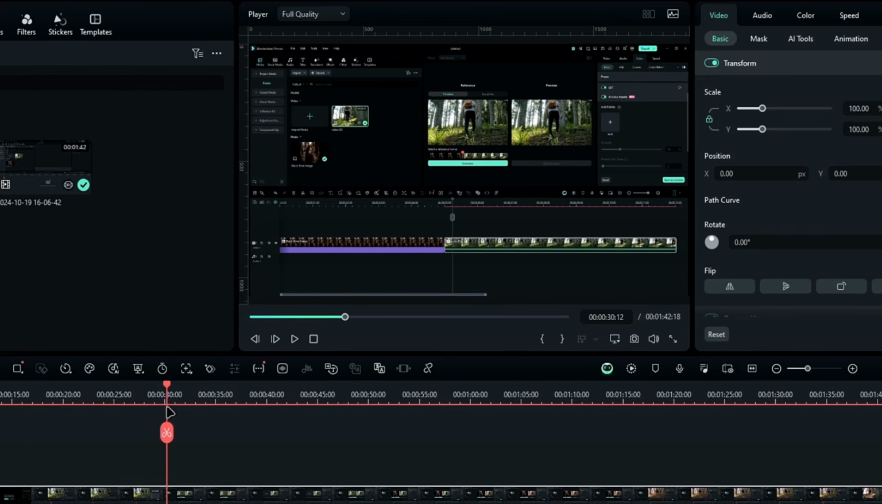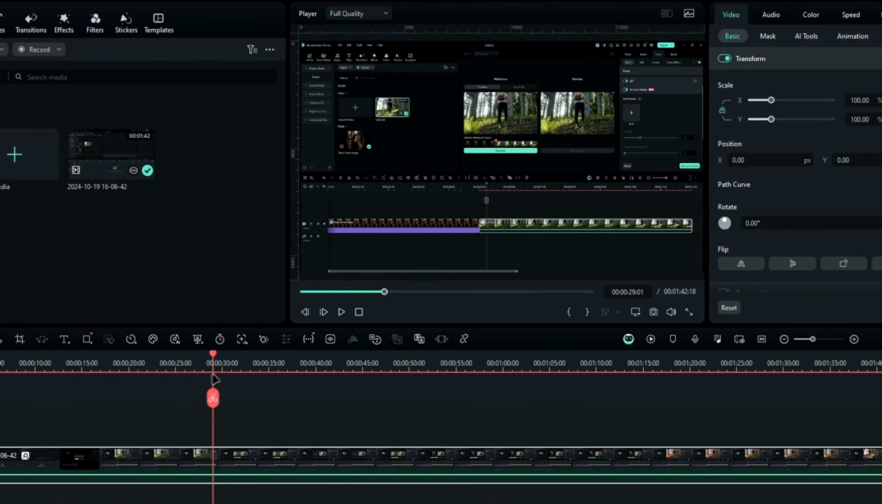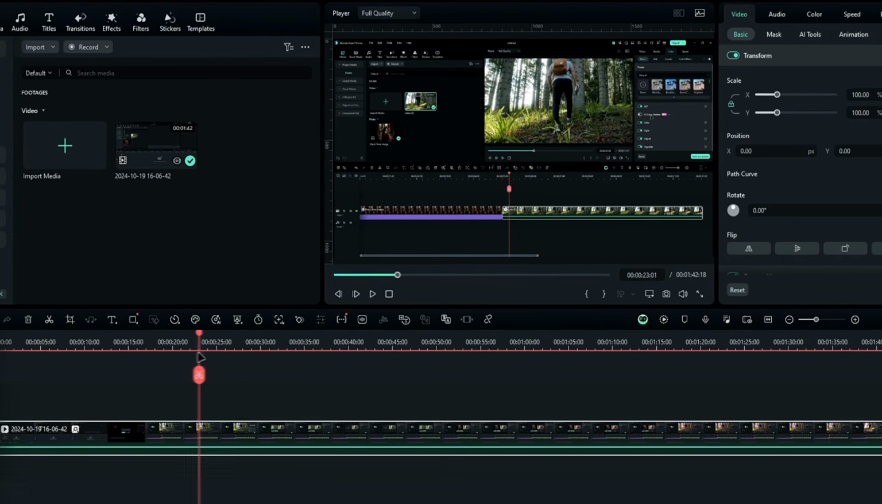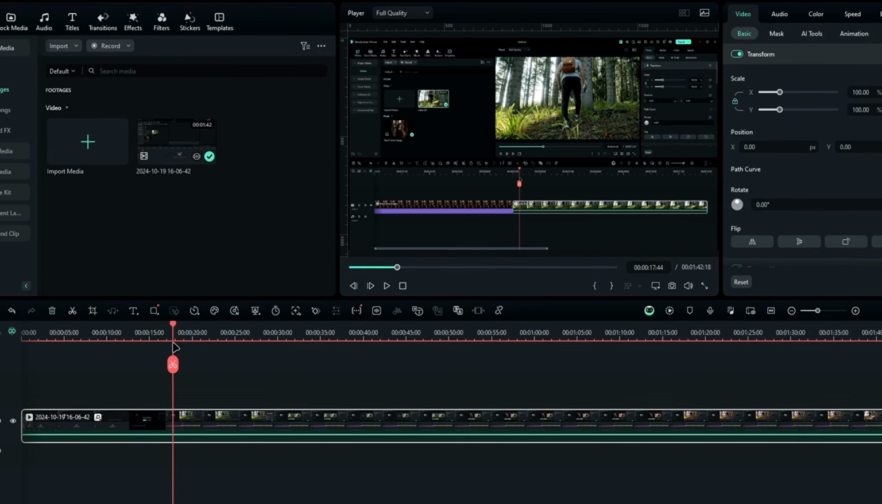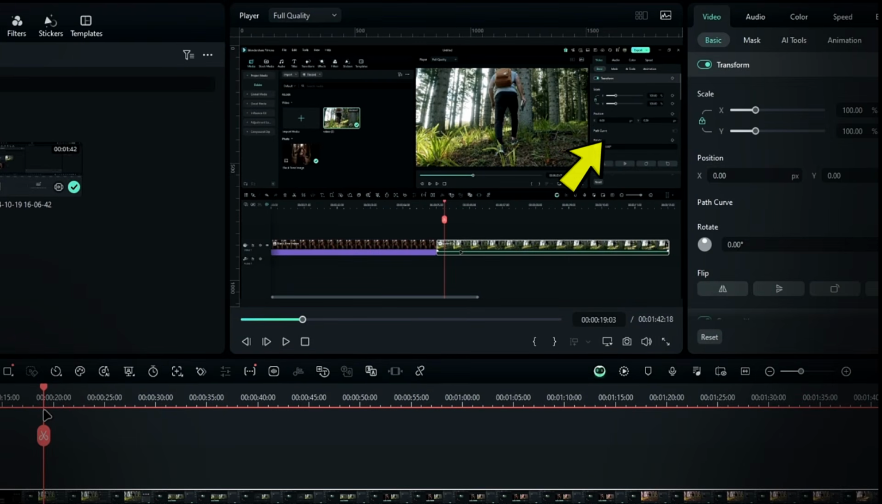Now let's move on to adding movement to your video. In Filmora 14, the new keyframe panel makes this process much smoother than in previous versions. First, I'll show you how to create some basic movements. Let's say you want to zoom in on the settings panel.